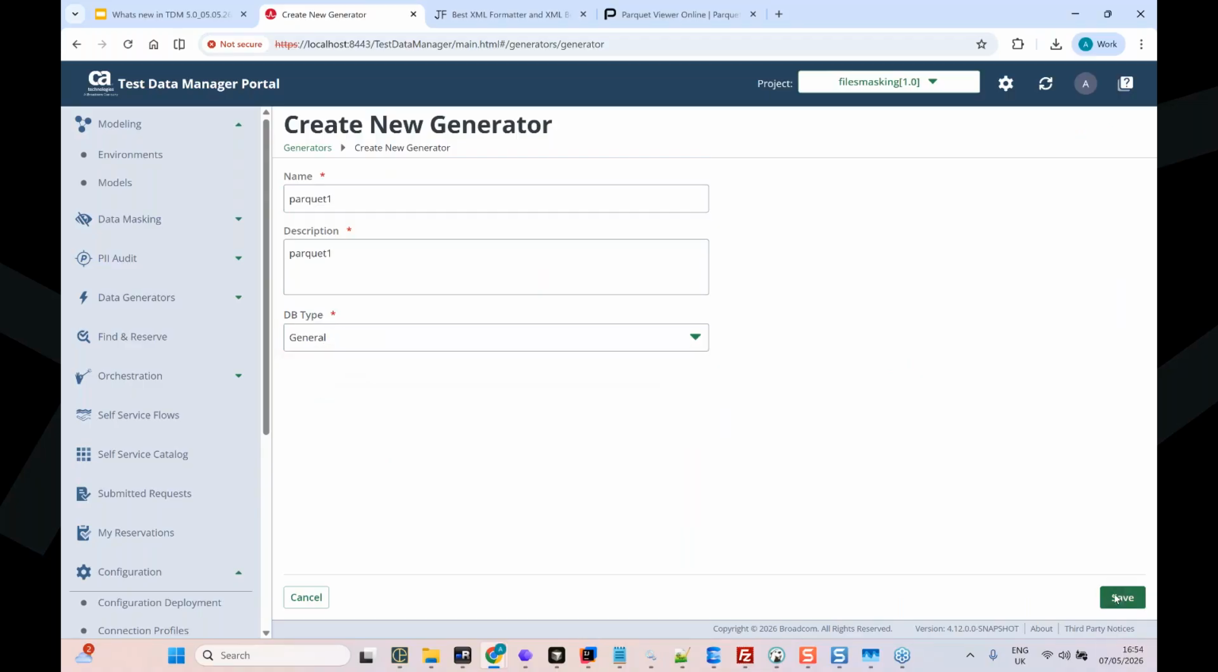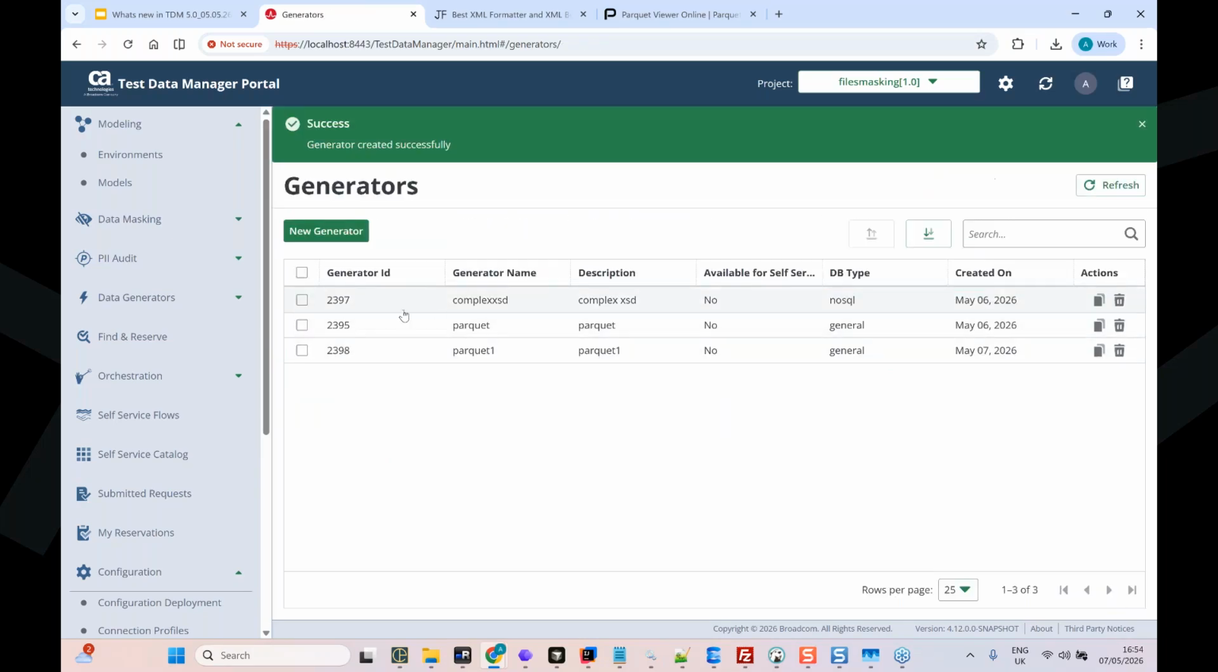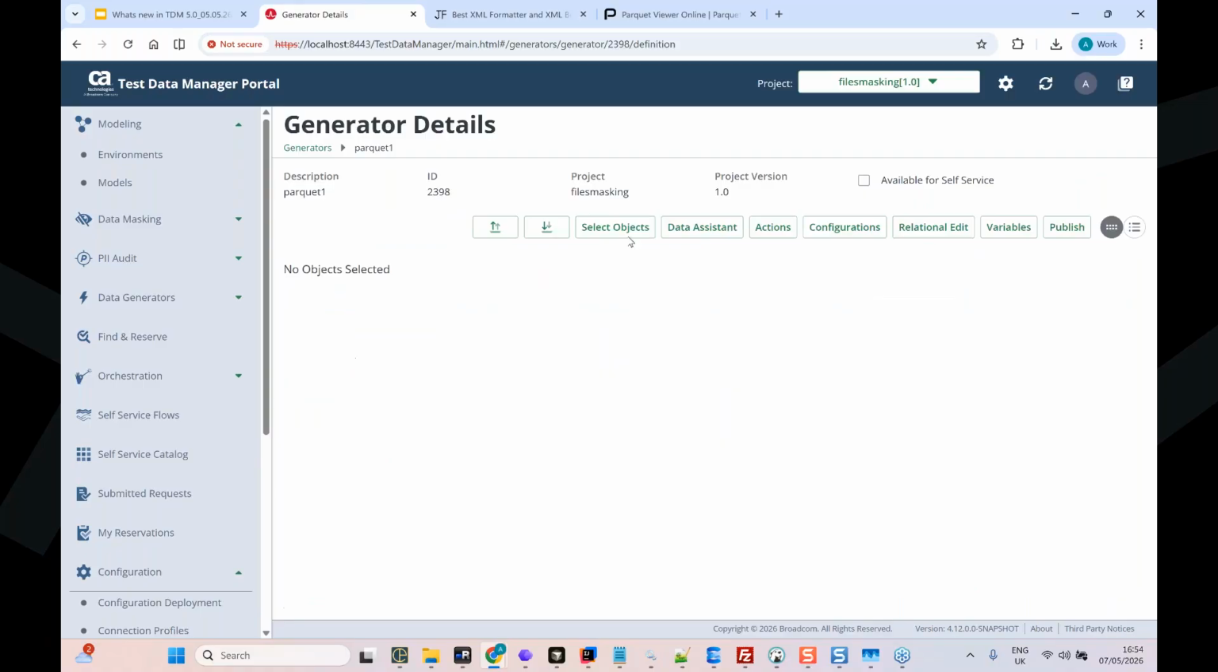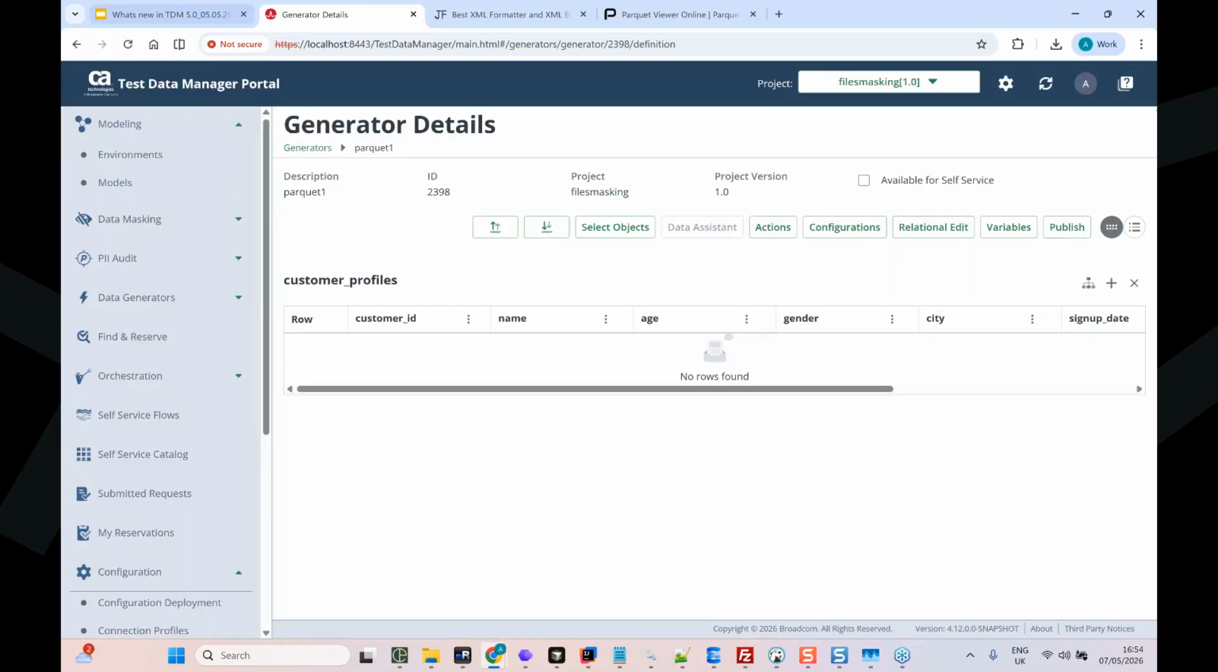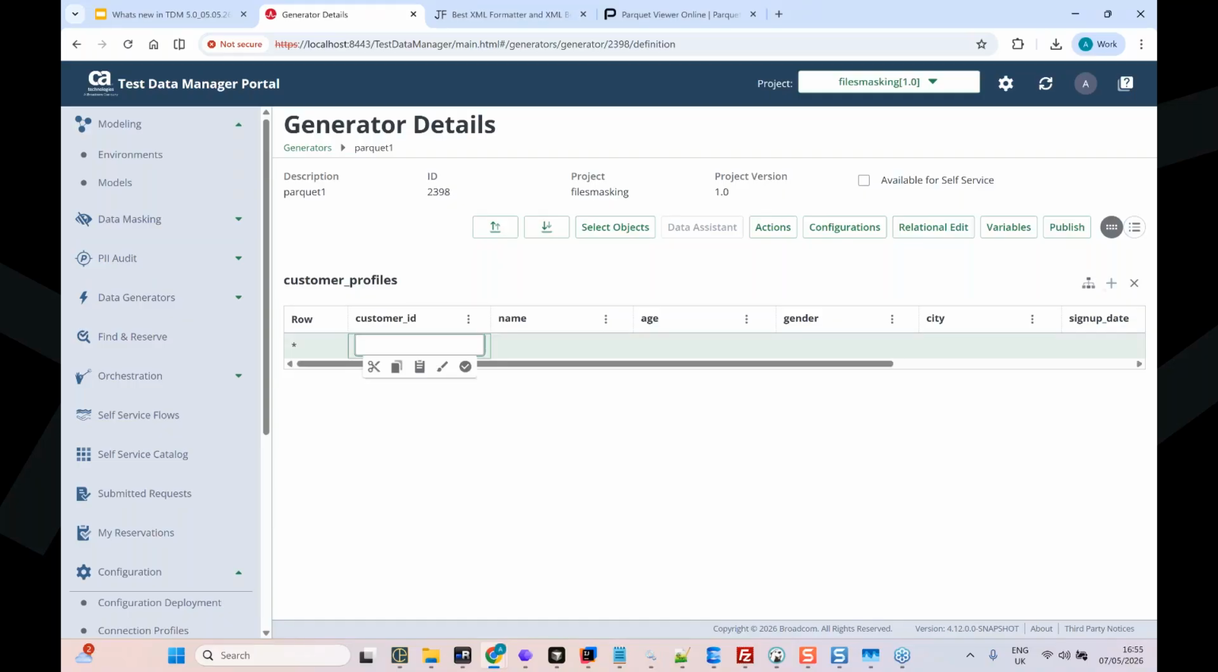So in this case, we created a generator. Let me select the Parquet file that we just created. Here I'm going to use some functions that I'm able to add. I'm going to use next so that it gives me values 1 up to whatever repeat count I'm going to use in the publish.